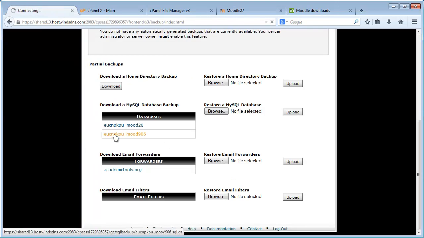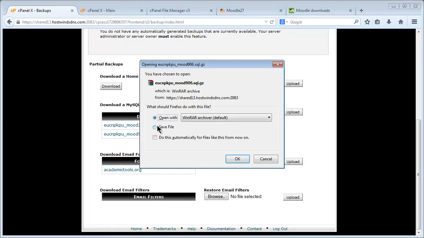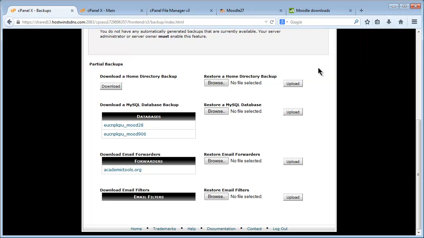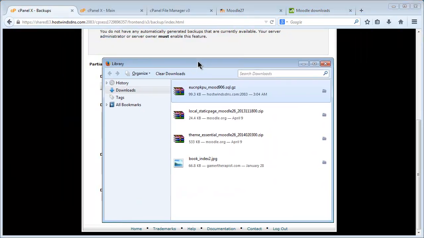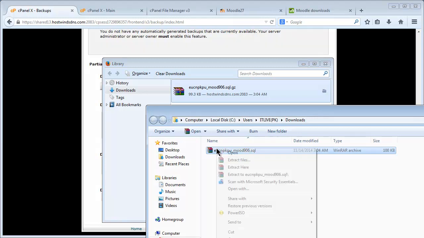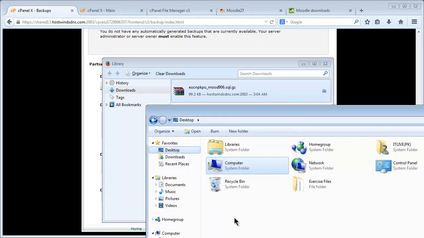So click here and it will automatically compress the file, save it, and I'll open my local directory, move it to my desktop.